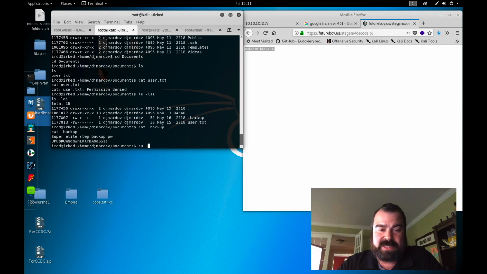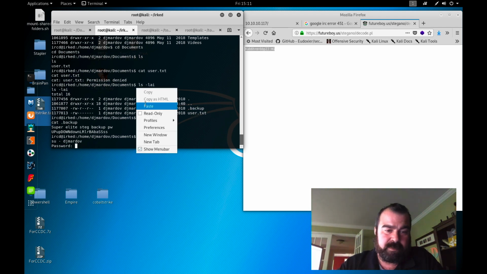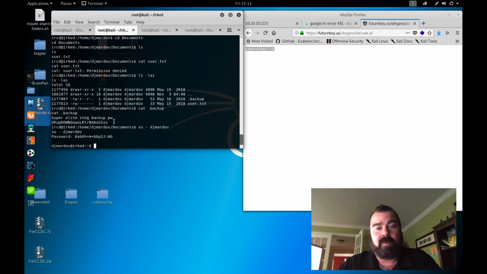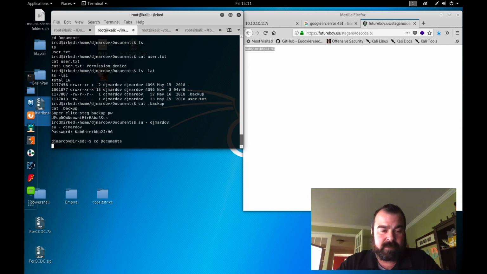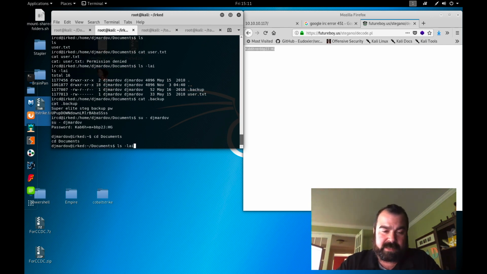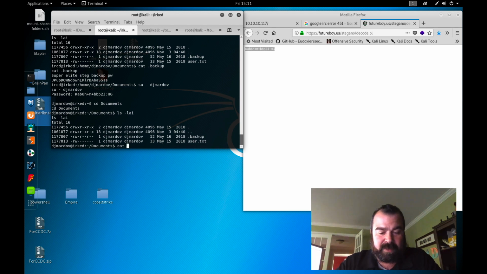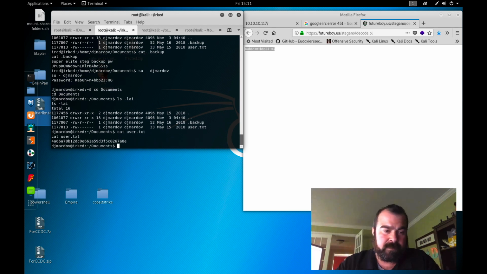So let's just do an su to that user, djmardov, hit enter, paste that password, and boom, we're now that user. So we go to cd Documents, do an ls -la. Now we can do a cat user.txt, and now we have the user.txt. Not too hard to get user.txt.